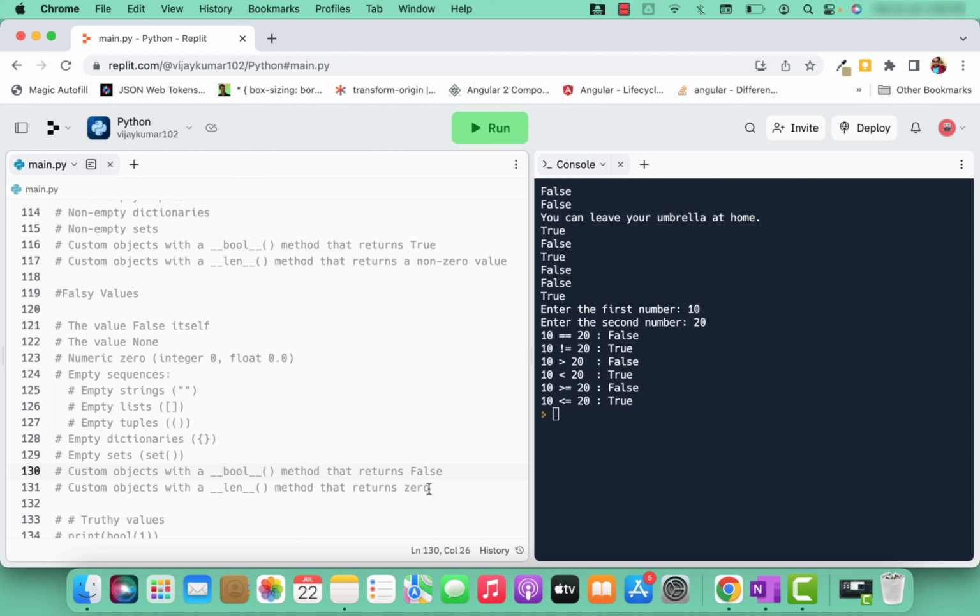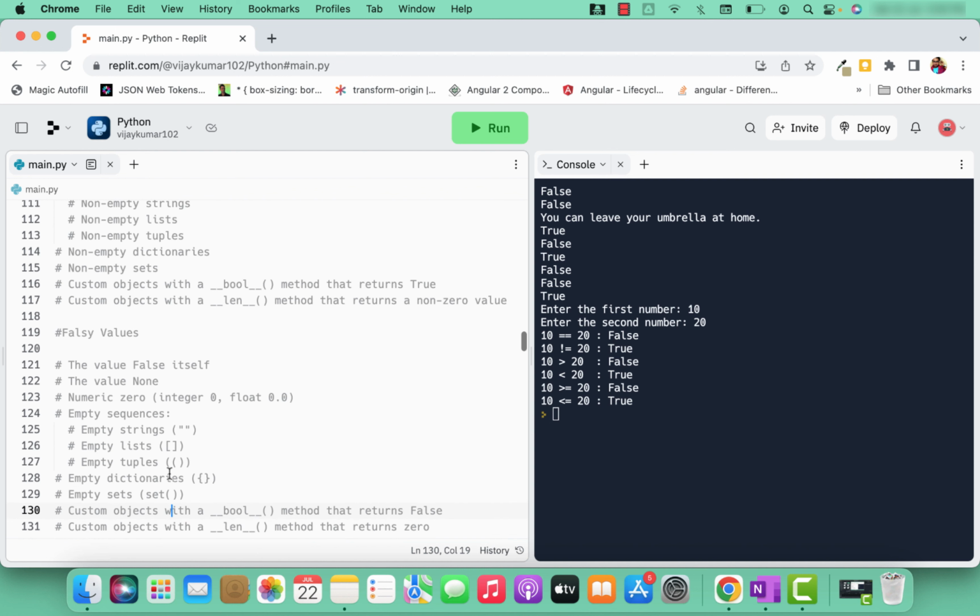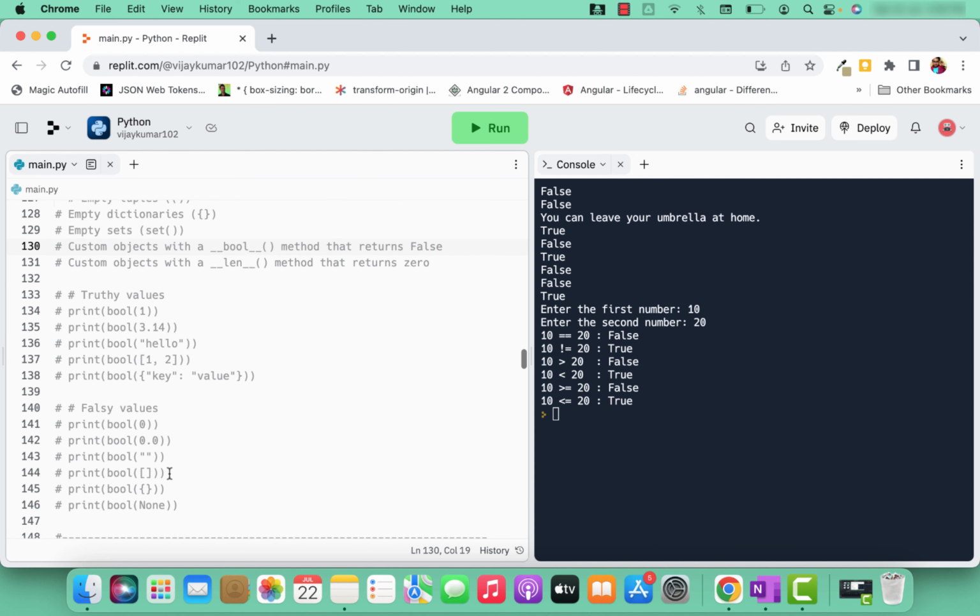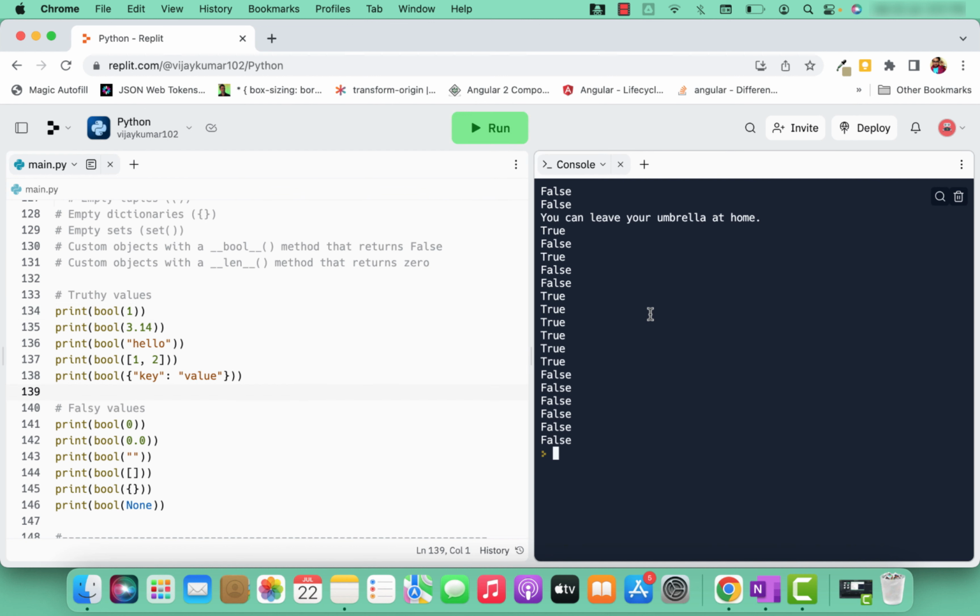You can skip the custom object part at this moment, because I've not covered classes and objects. But you can take a screenshot of this, just for reference, of what is true and false in Python. We also have a bool function in Python that converts a value into a boolean representation, that is either true or false. If you see here, I am passing these values, a sequence and a dictionary here as well, and it is converting them into true or false.